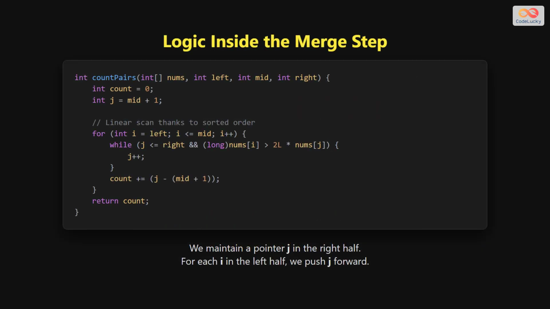Here is the code logic for the counting phase. We iterate through the left half with pointer i. For each i, we advance the pointer j in the right half as long as the condition holds. The number of valid elements in the right half is simply the difference between the current j position and the start of the right half. We add this to our total count.